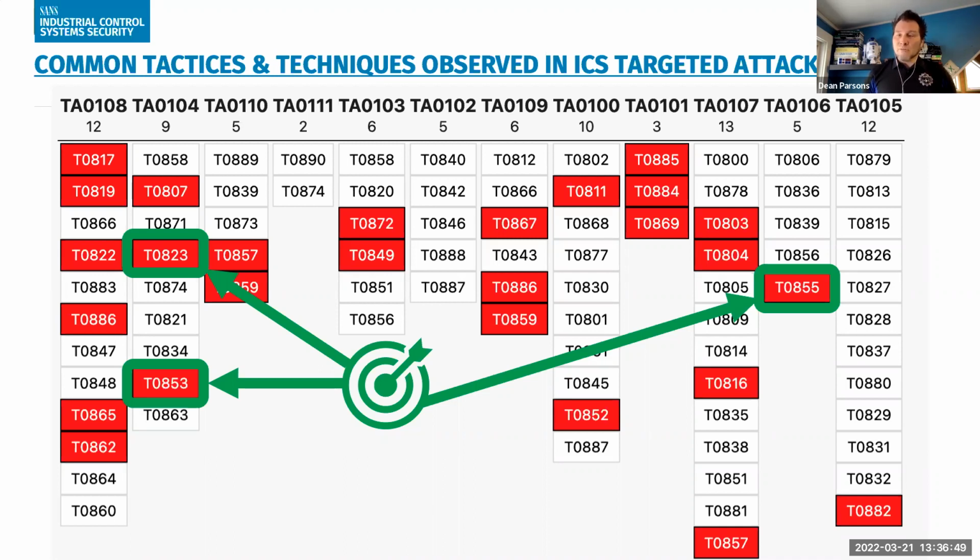Beyond this, more living off the land with T0853. This is the scripting aspect where adversaries have been using scripting languages. Also, Python is one of them. There's several others, obviously PowerShell, even seen in IT, of course, as well, using that to create code on the environment, execute code in the environment as well, or run some kind of script that they would create.